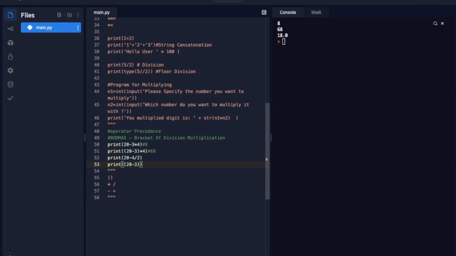289 is the square of 17. That means after the brackets we have exponents as well. Let's try for floor division as well. The same one, let us just modify this a bit. Instead of exponents, we will put the division sign over floor division.